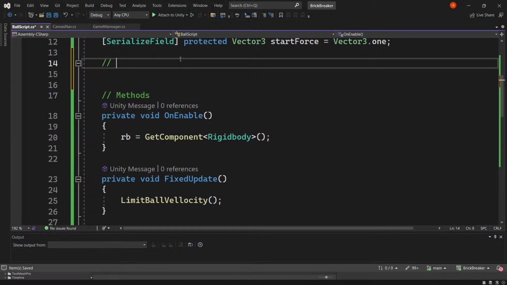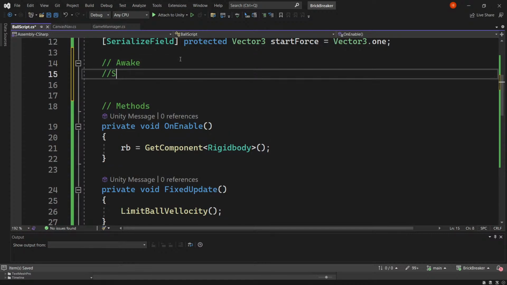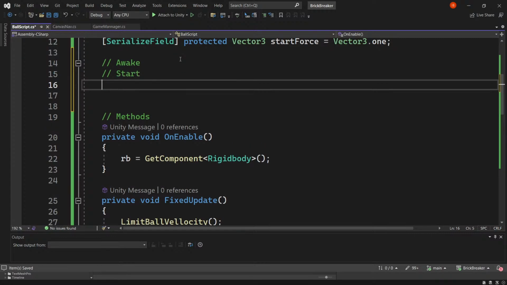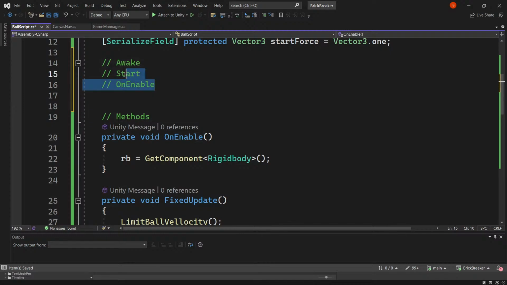The frame order goes awake, start, on enable. Essentially, these two don't always run in the exact same order, especially if you go to netcode for game objects. That aside, you can think of on enable coming after start, which is where we get our rigid bodies, so we don't really want to do that.